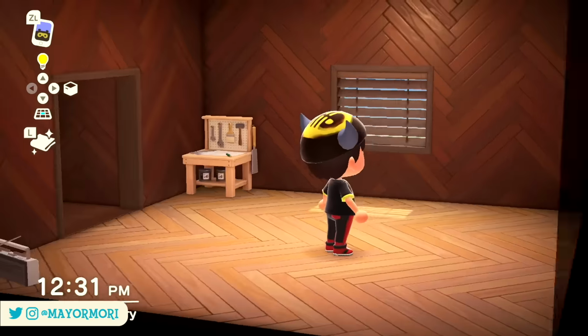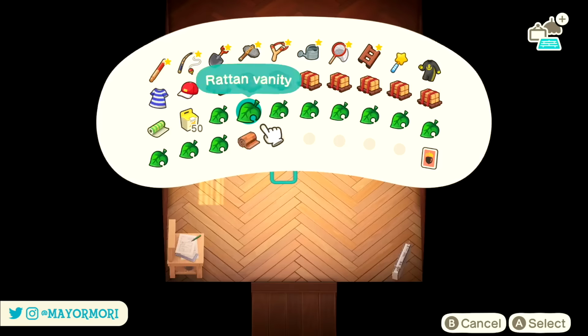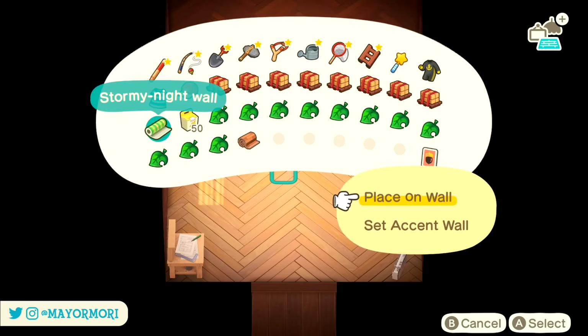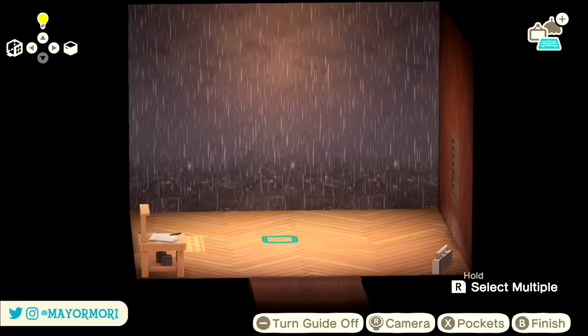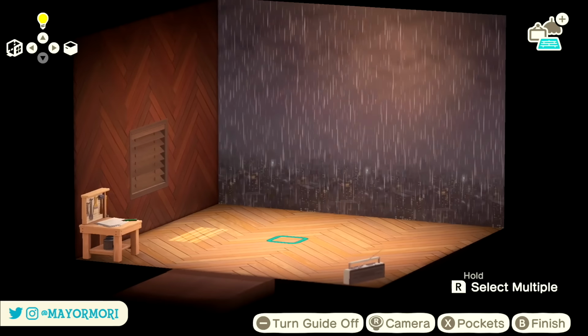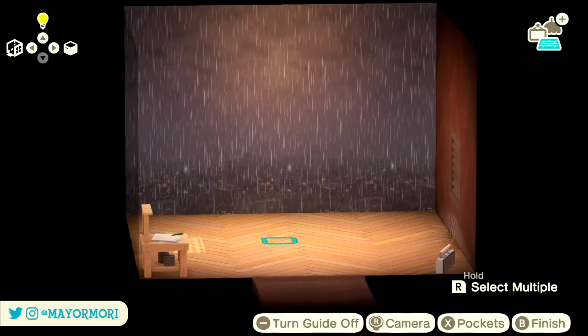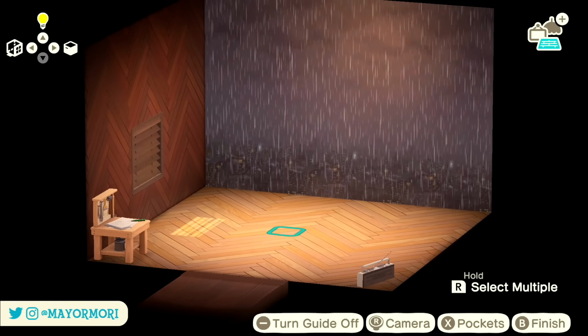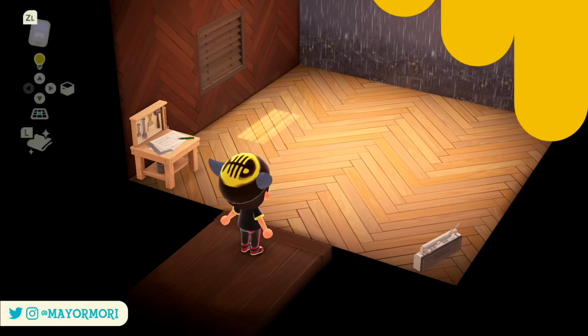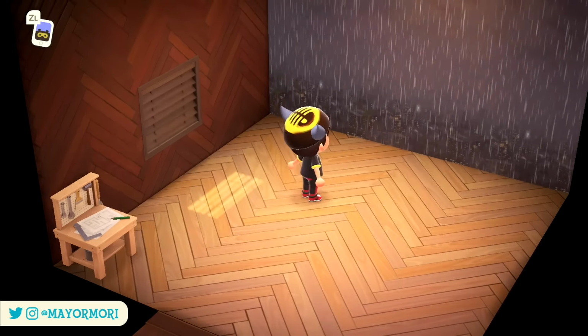I've gone with this super nice wooden wall. You're going to want to jump straight in and select the wallpaper you want the window scene to be. So this is what you'll see outside the window. Select it and set it as the accent wall, which lets you display a second wallpaper. Animated wallpapers definitely work best for this, so we're going with the stormy night wall. It's just super cozy, and who doesn't love the sound of rainfall?